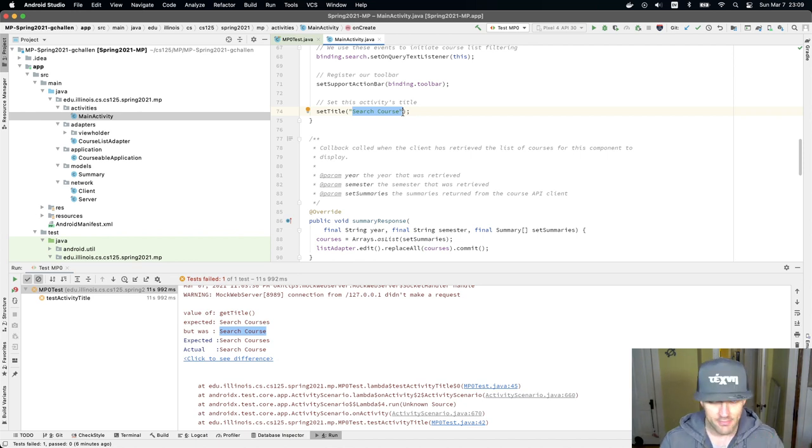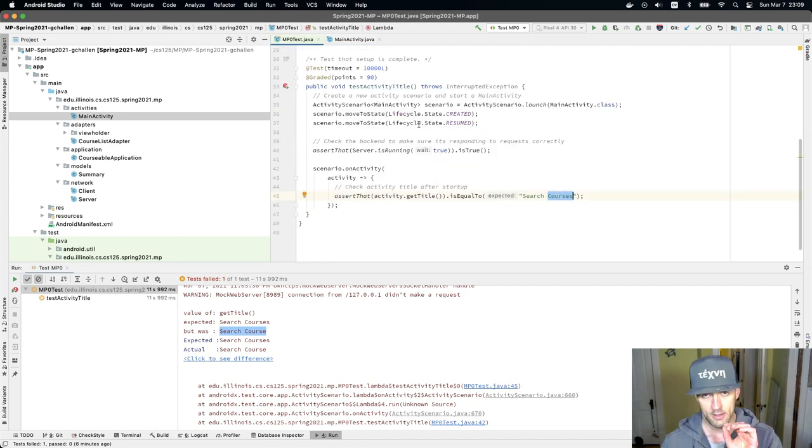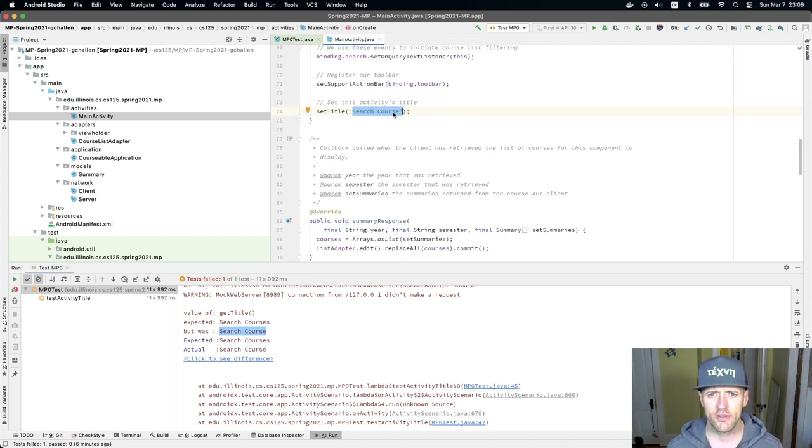Okay, so let's make our first change. It looks like from the test suite, it expects this activity to have a title of search courses, but in reality it has a title of search course. So it's just a kind of typo, right? Not a big deal. Let's try fixing it. So I'm going to change this from search course to search courses.